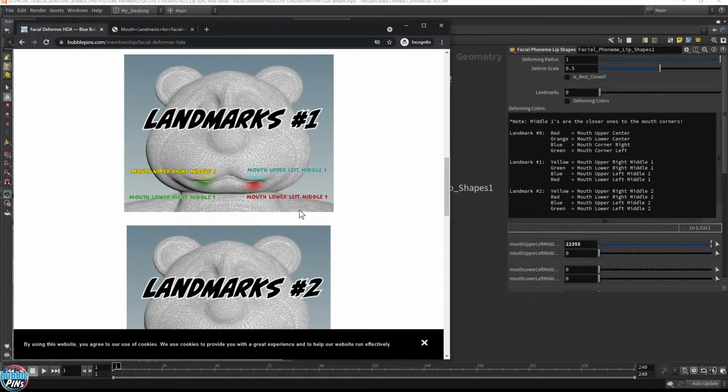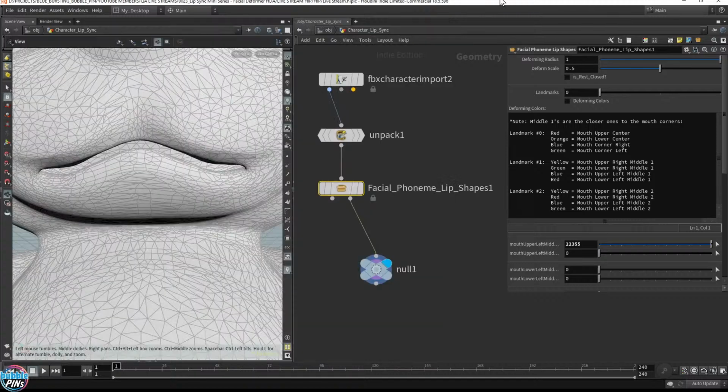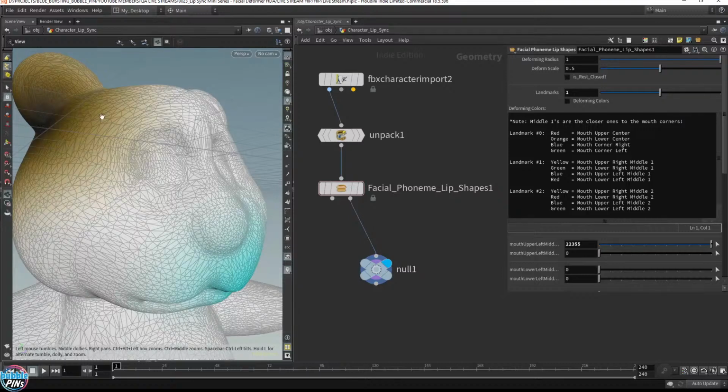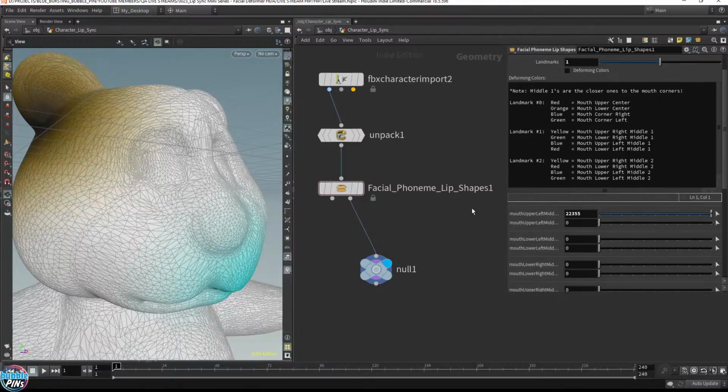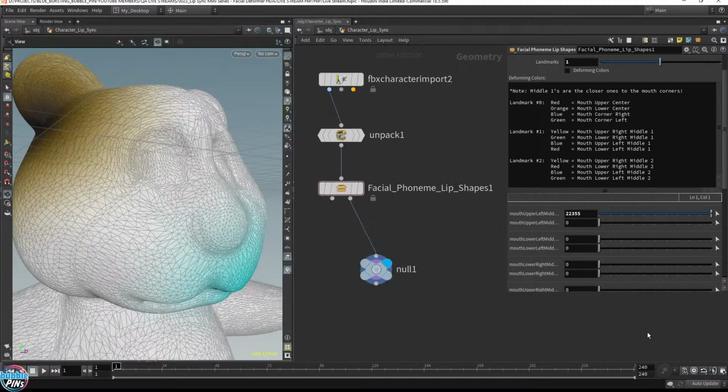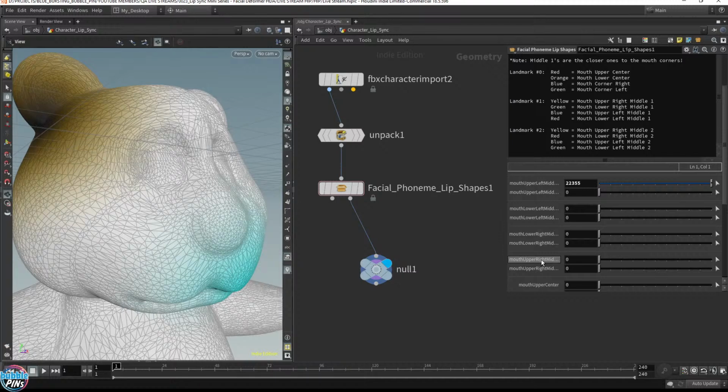The one we fed into it was mouth upper left middle 1, so that's on landmark group number 1. As you can see over here, we have landmark group number 0 selected. So let's just select 1. Okay, now you see that Oliver turns bluish over here, and it turns yellow over here. Let's take a look. Yellow is landmark number 1. Yellow represents upper right middle 1. Upper right middle 1 is over here.